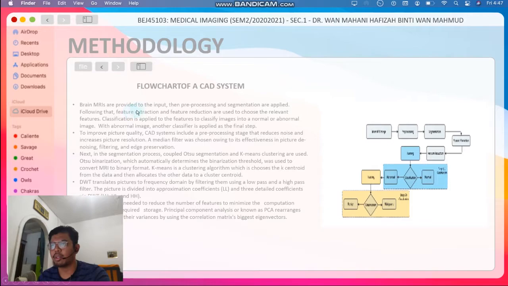So this is the flowchart of the CAD system. The brain MRI is provided as the input, then the pre-processing and segmentation are applied. The feature extraction and feature reduction are used to choose the relevant features. Classification will be applied to the features to classify the image into a normal or abnormal image.